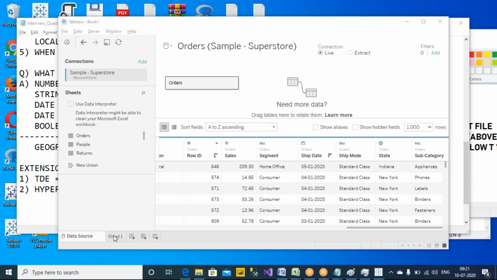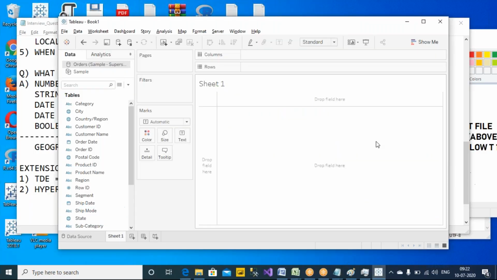Now I'm going to sheet 1, but I'll come back to this screen when the topic comes up. Now let's click on sheet 1. There are things to discuss here. This checkbox, where do we use it, why do we use it? We'll come to that. Even this new union, when the topic comes up, we will definitely discuss that. All right, let's click on sheet 1.